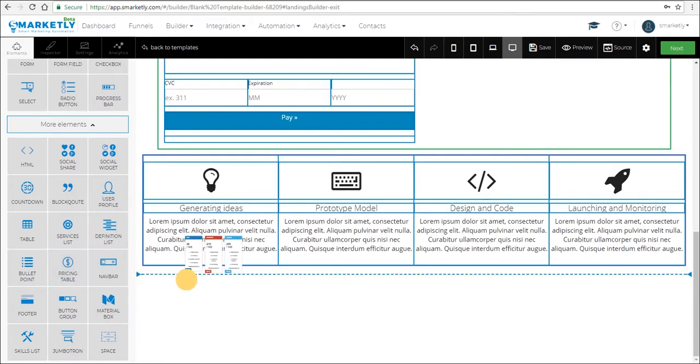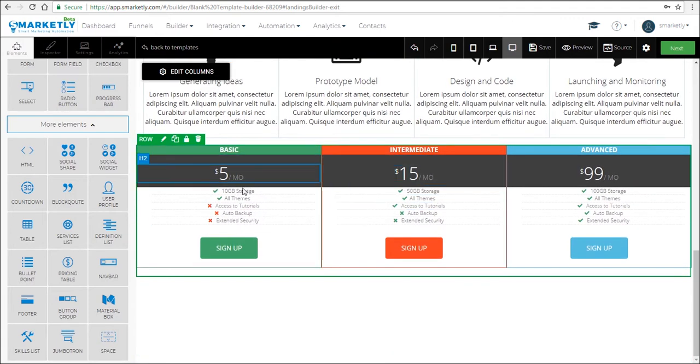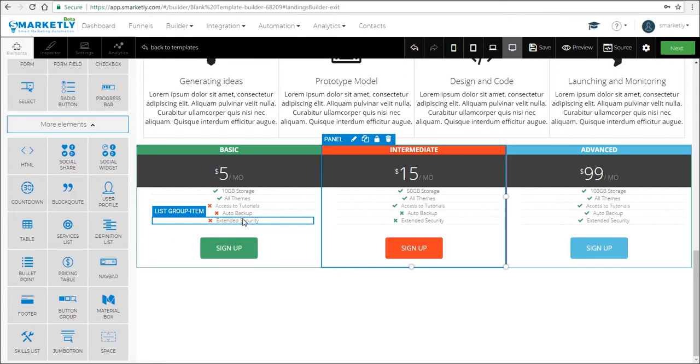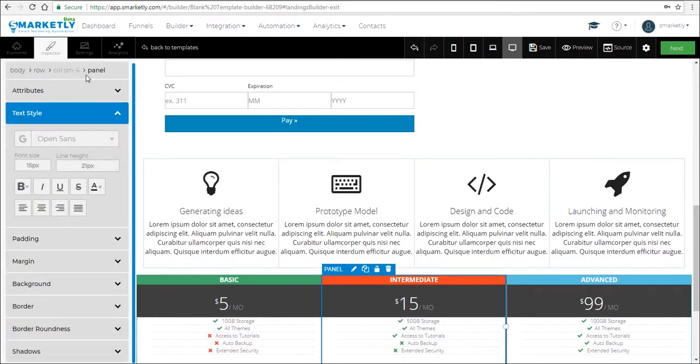Now, the pricing table. This is a very good element for a lot of pages, especially a sales page. So once again, just click on an element to customize it, change the colors, the settings. So if you want to select a specific element, just once again use the breadcrumbs to navigate and select whatever you need.